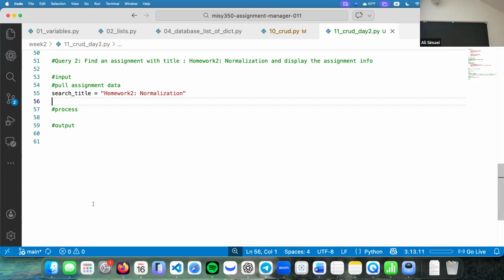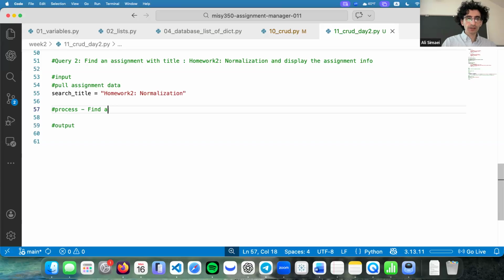Now, what is the process? The process can be defined simply as to find the assignment. Find means check whether the assignment exists, and that's it. If you find it, just give the assignment to us. So I'm going to say find the assignment. Okay.